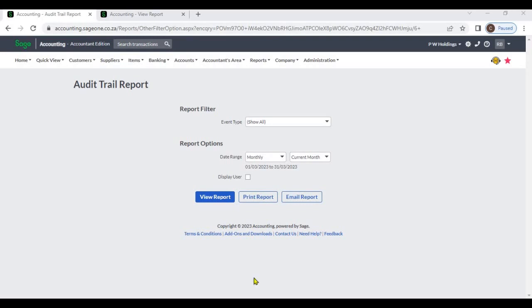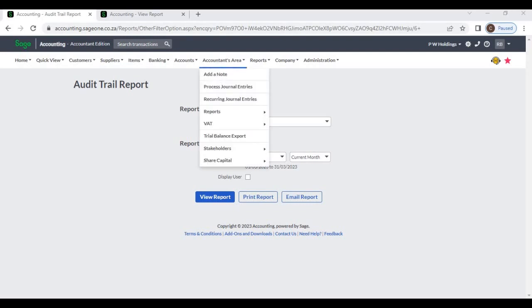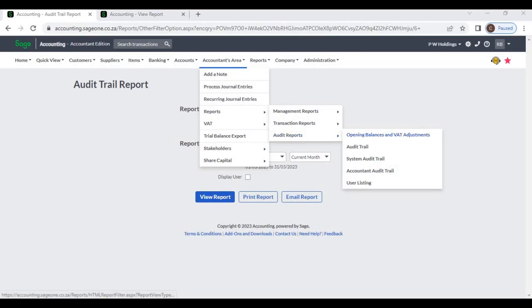You can access this report from Accountants area, Reports, Audit Reports, Audit Trail.